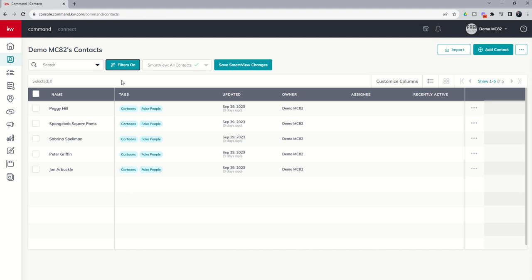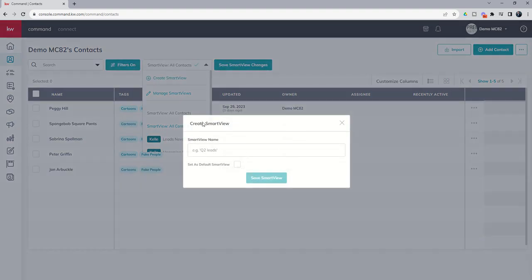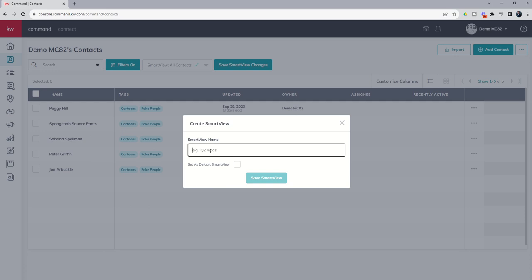If that's a view that you want to see frequently, you can actually create what's called a smart view. So a smart view is basically just a filter that you want to come back to very regularly. To save a smart view, we can come in and click on this drop down where it says smart view all contacts, and we're going to create a smart view. And when we create that smart view, we can come in and say this is our cartoon characters smart view.